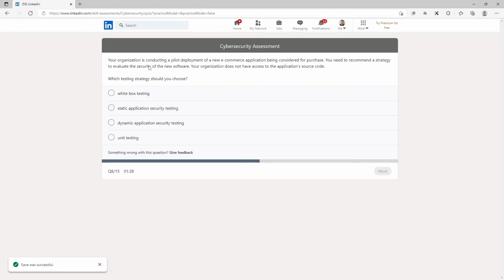Your organization is conducting a pilot deployment of a new e-commerce application being considered for purchase. You need to recommend a strategy to evaluate the security of the new software. Your organization does not have access to the application source code. Which testing strategy should you use? White box testing, static application security testing, dynamic application security testing, unit testing? I would go with white box testing. Another tricky one here, so I'm going to choose dynamic application security testing.